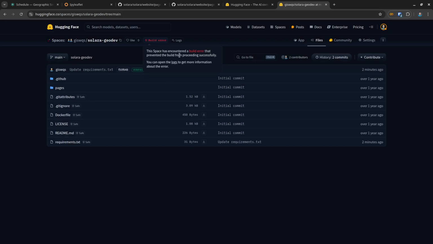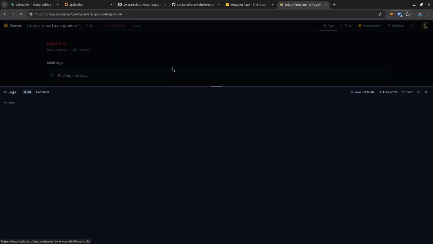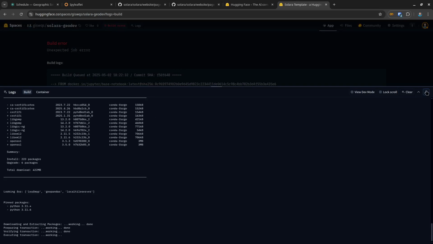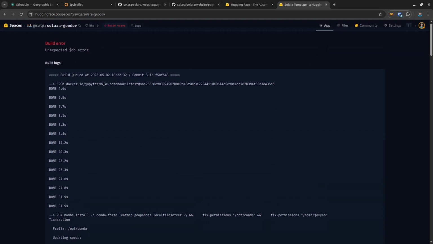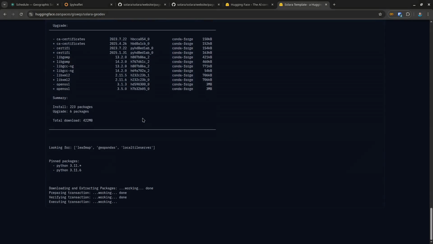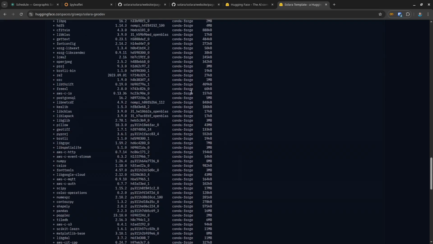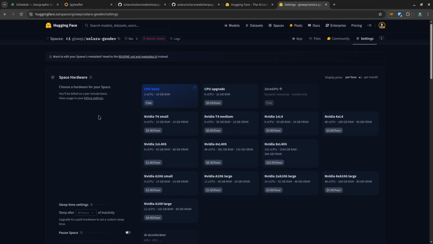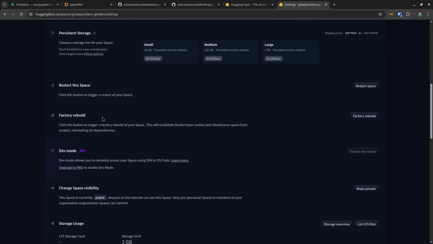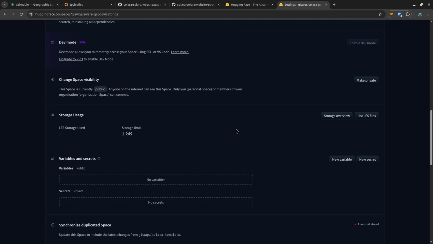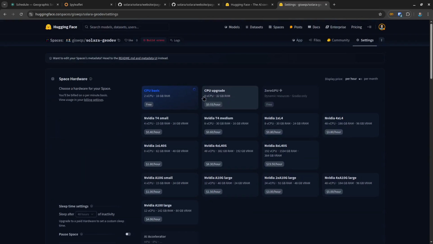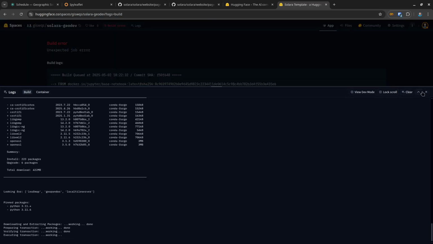You can see the log. Interesting. I'm not sure if it's because the Python version is outdated or not, but it should not be. Restart the space. Oh, I think I might know the reason.